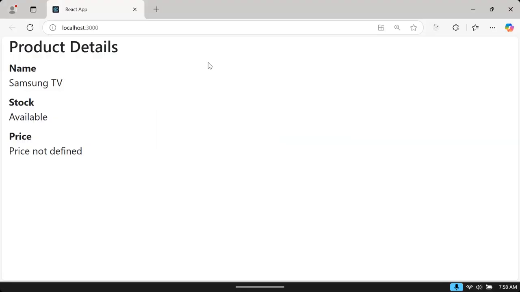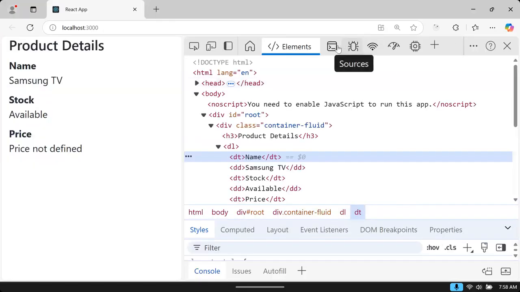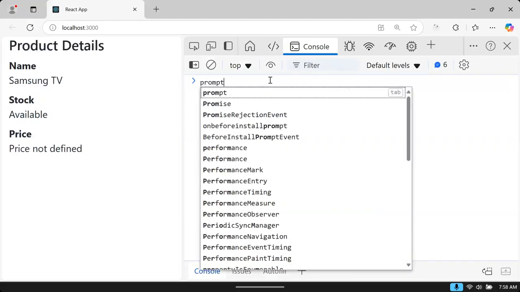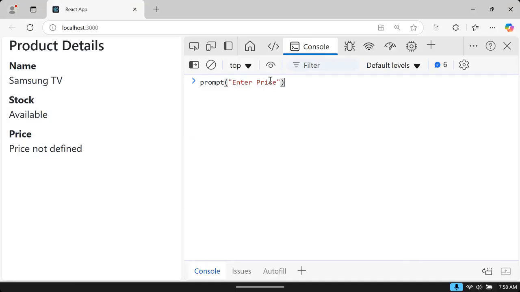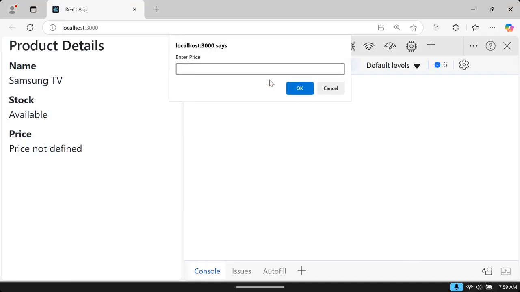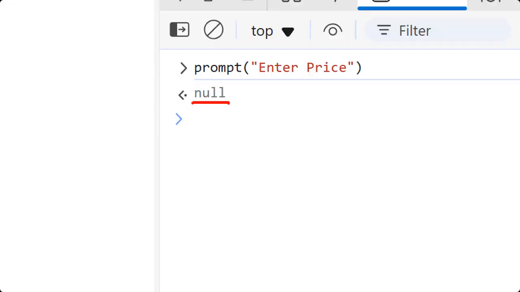Actually, you know that. For example, you have used a prompt in JavaScript, am I right? Suppose the prompt says "enter price", and the user cancels it. That means the price is not provided. At runtime, it is expecting a price and the price is not provided. Then it will not return undefined. It will return null. This you already know in JavaScript.